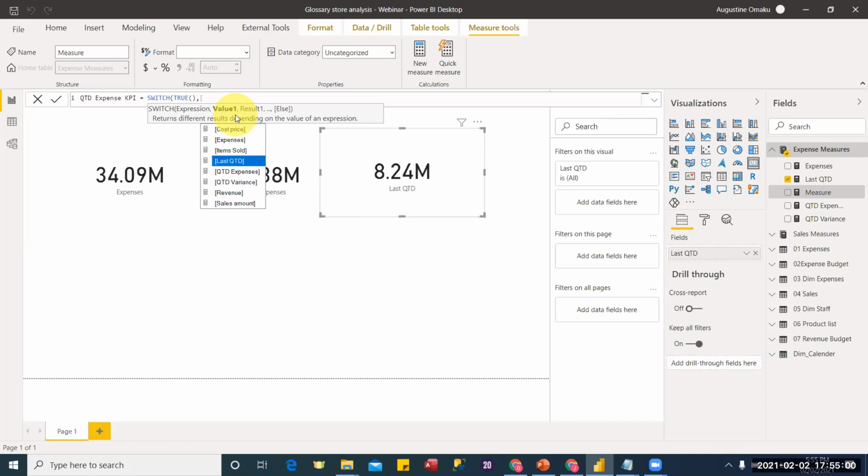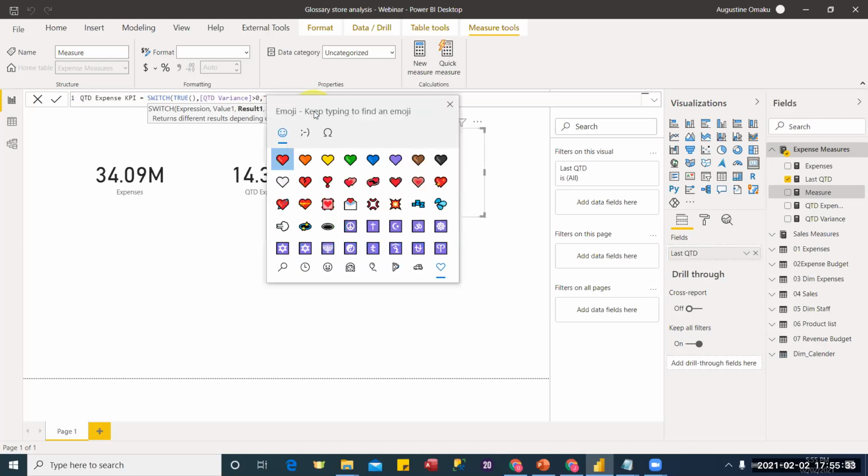Switch quarter to date variance greater than 0. It should return green. So how will we include green? Just create these two inverted commas. This is how you can get all those animations and icons in Power BI inside the formula. You use Windows and dot, and it brings up multiple icons that you can use.